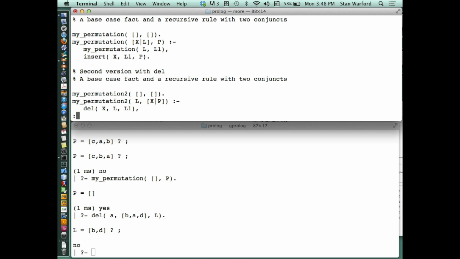Now we make the recursive call to my permutation 2, right? With what? Oh, no, we're using delete though. See, before we were using insert. This time we're using delete. I mean, we could do it either way. We're doing it with delete this time. The third one is the second one with the first one deleted. So what has to be true? Sorry, I said that all wrong.